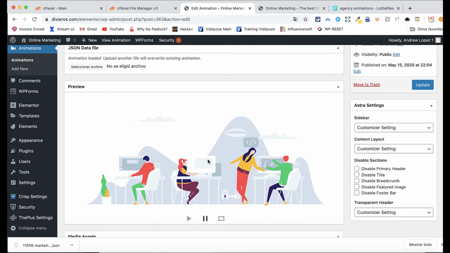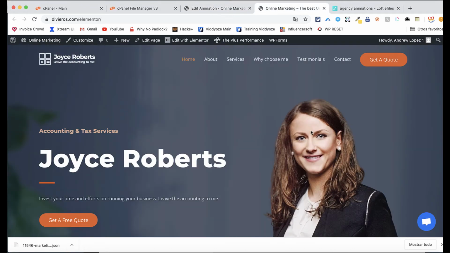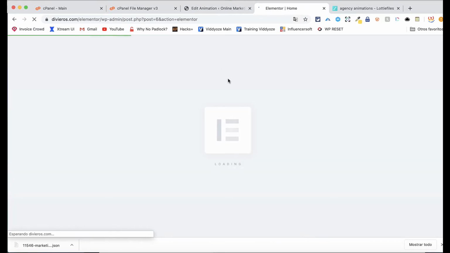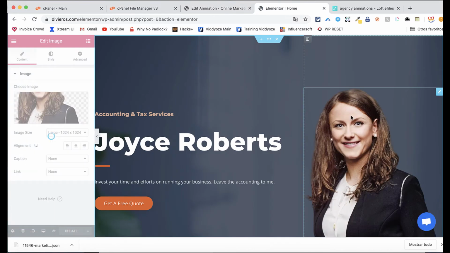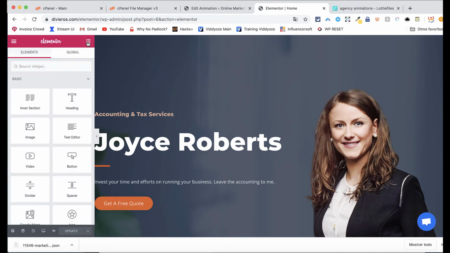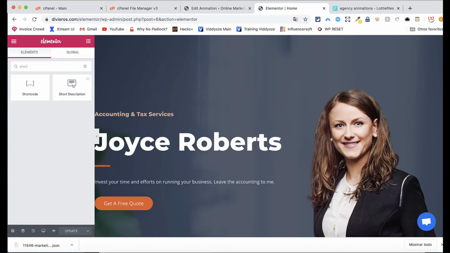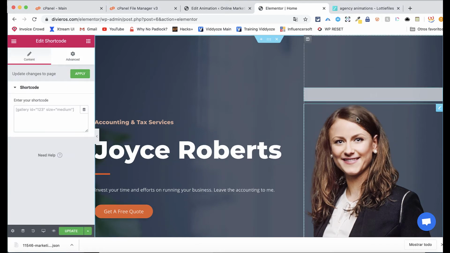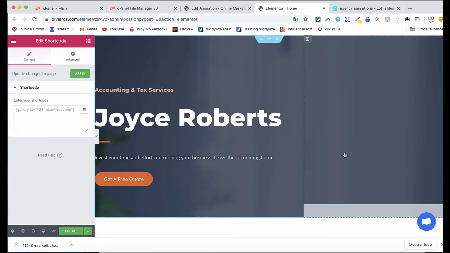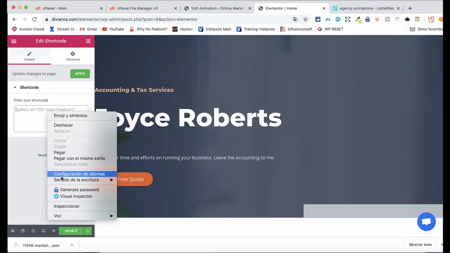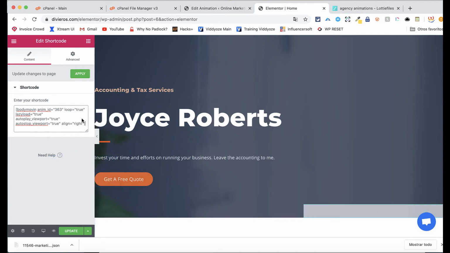As you can see, this is the image that is going to replace this woman over here. How can I do it? Just click it in here, edit with Elementor. Okay, and in here, this woman is going to be replaced by the animation. How? We're going to add a shortcode, because we copied a shortcode before. So we're going to add it right there. We're going to get rid of this person. Beautiful, right here. And let's add the shortcode. Just paste, there you go.